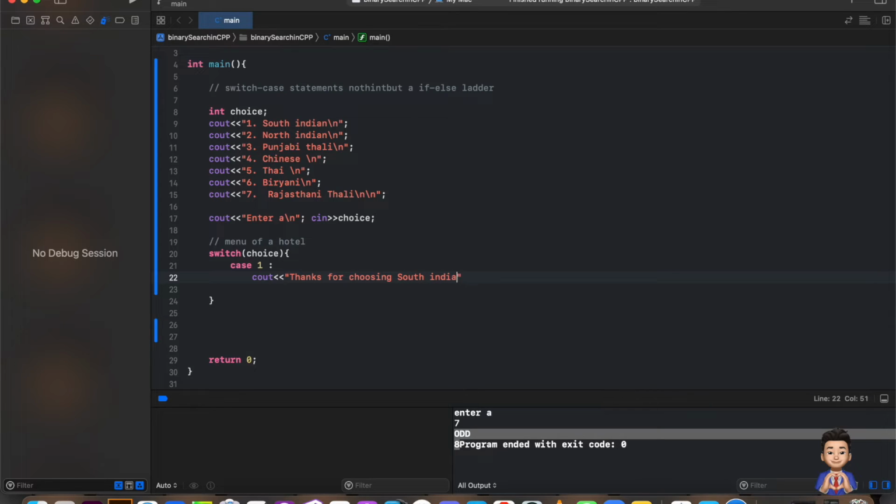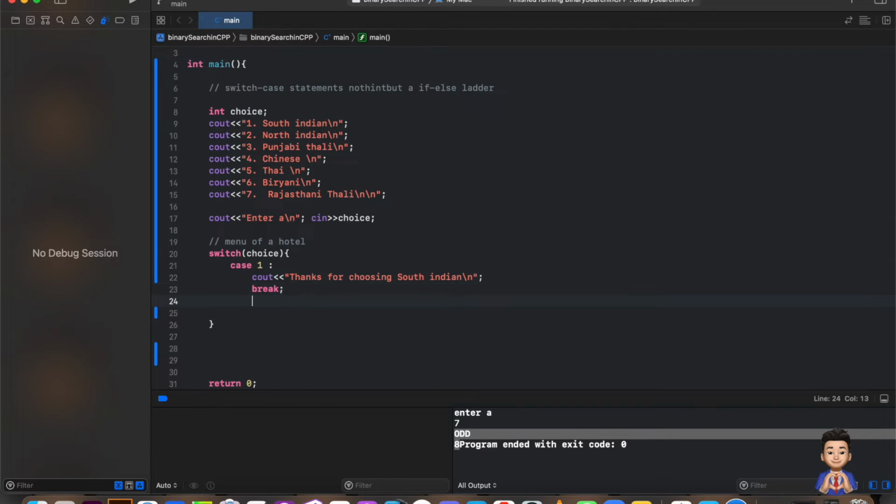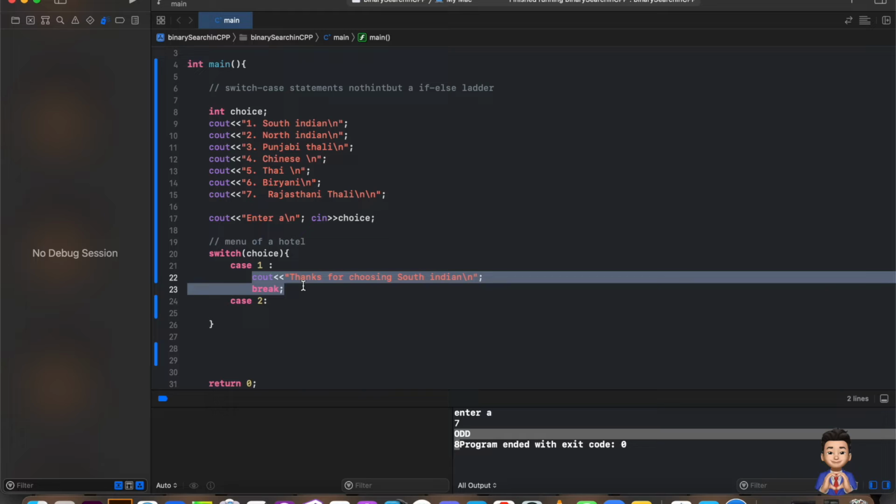And then one of the important things in a switch case statement is what we call a break statement. A break statement basically means to divide different switch cases. We will understand in a later section what the importance of the break statement is.